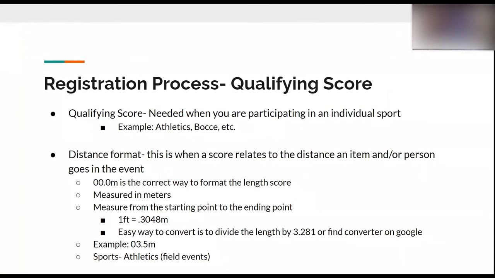So with the new registration process, we're going to talk about the new parts first. One of the new sections that we added is qualifying score. And for state summer games, we are not requiring qualifying scores because we know in-person practices are not happening just yet. But for registrations in the future, you will need to enter qualifying scores as you would in GMS normally. And these are needed when you're participating in individual sports.